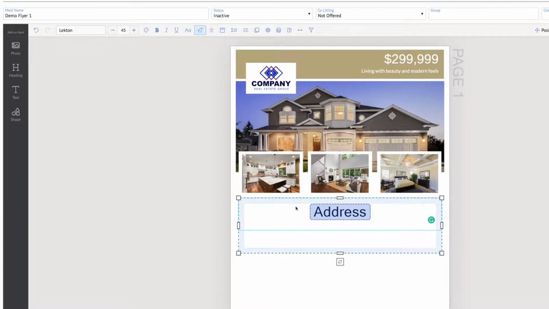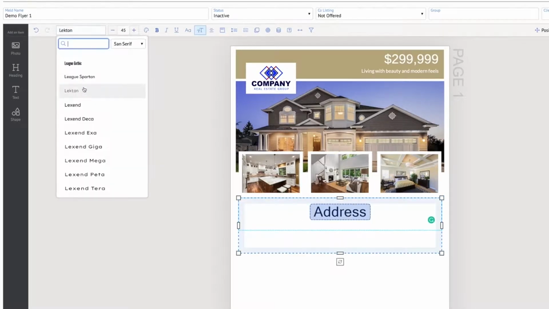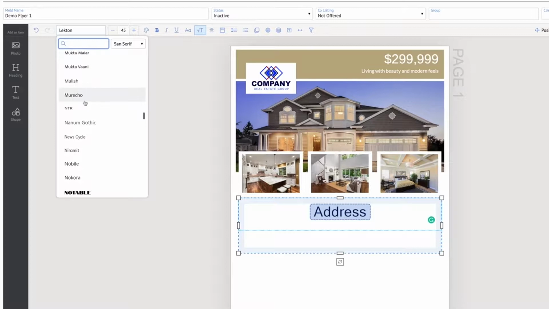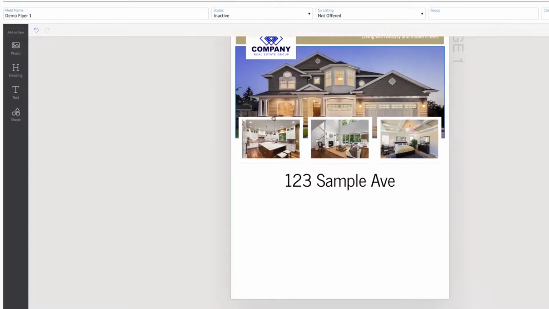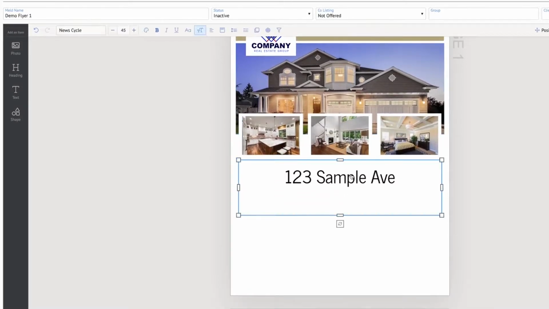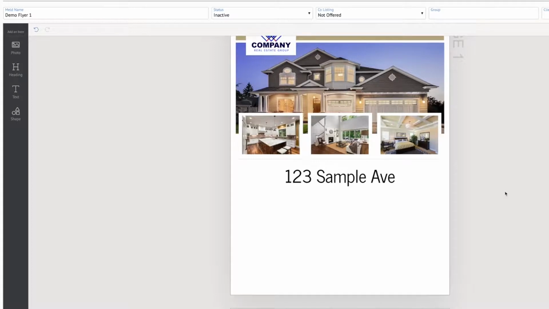Maybe Lectin's going to be closer to what I'm looking for. Don't love it. We want something simple and thin. News Cycle. There we go. That'll work. That'll work for today. So we have our listing address, our street address. And I think underneath this, I want to put the city, the state, and the zip.